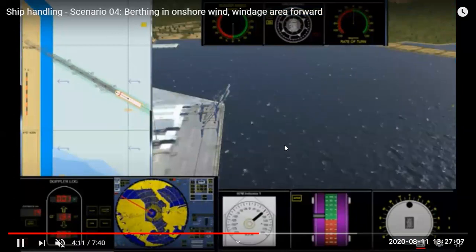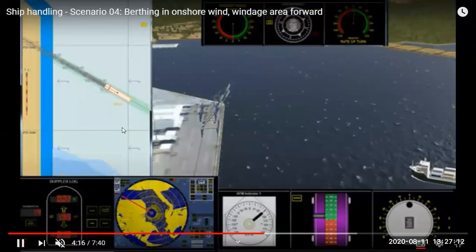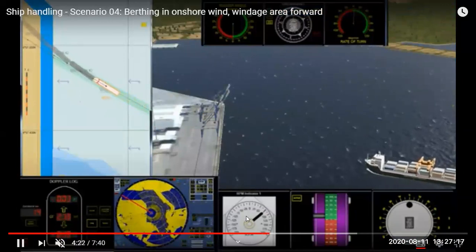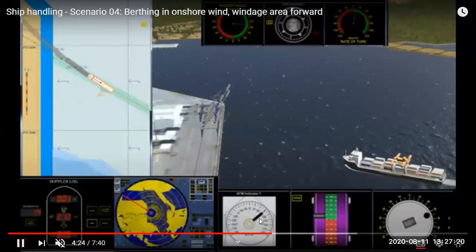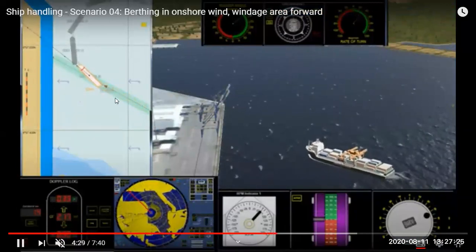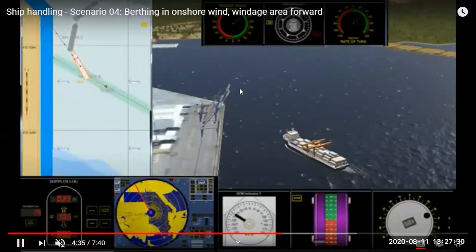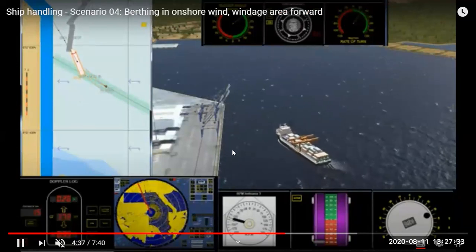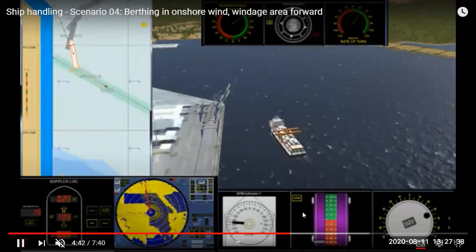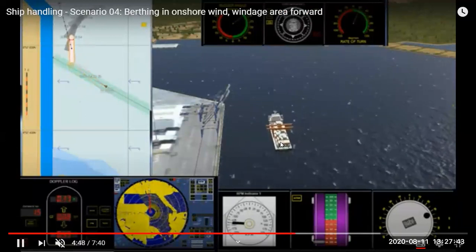So you see this ship is approaching the jetty from here at a 60 degree angle, at around 2 knots speed, and now we are giving helm hard to starboard. So the ship will become parallel to the jetty. This is the jetty. And now we are giving full astern to stop the ship. The speed is dropping and the ship is becoming parallel to the jetty.